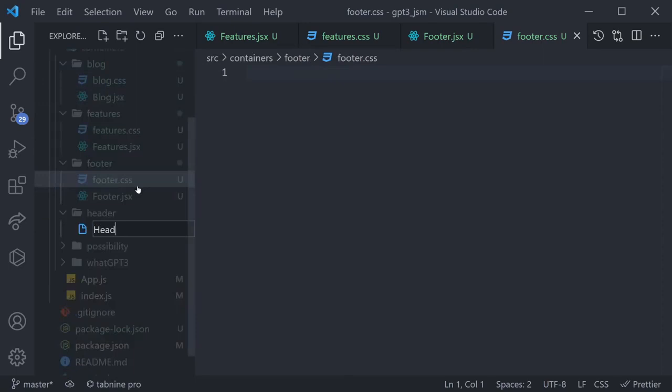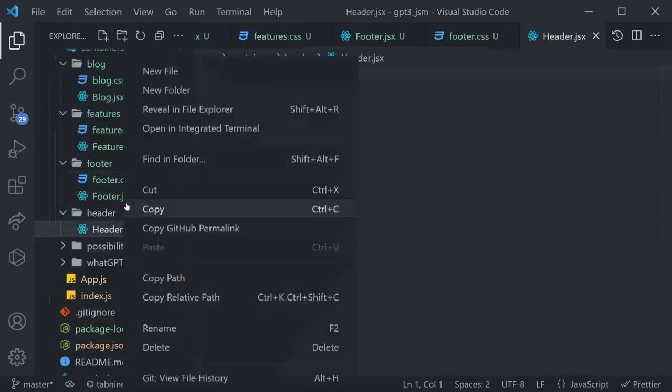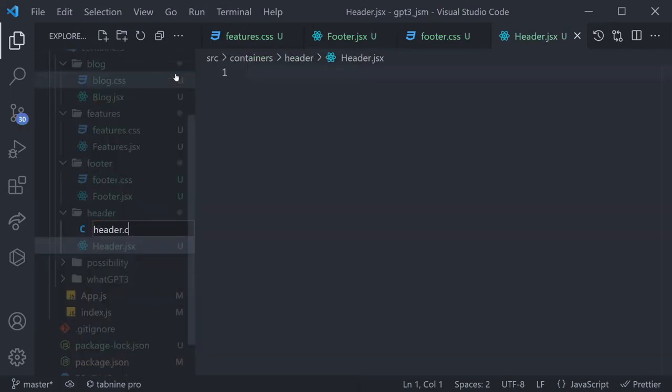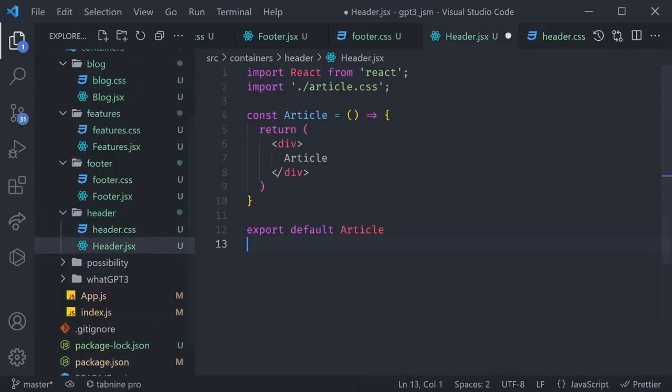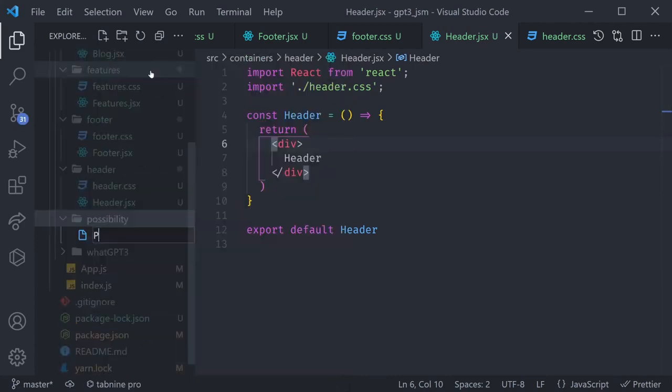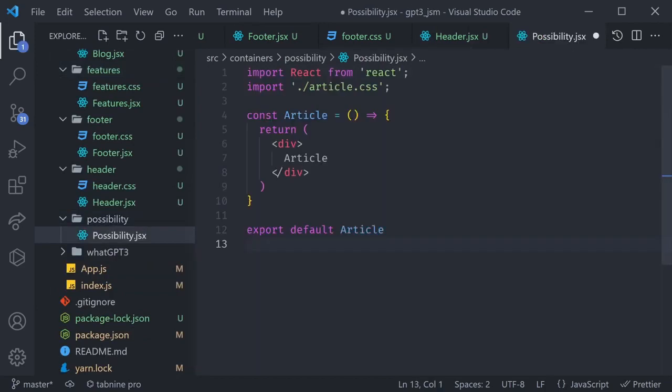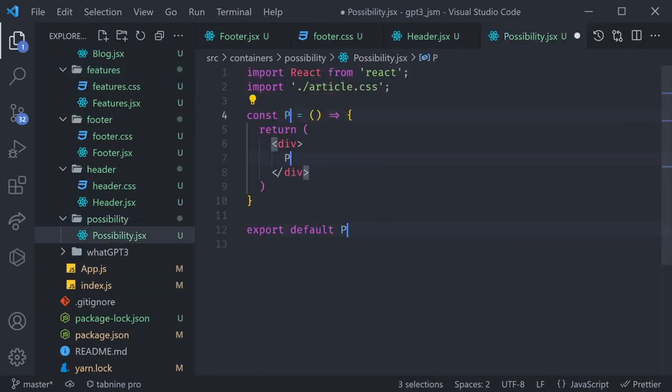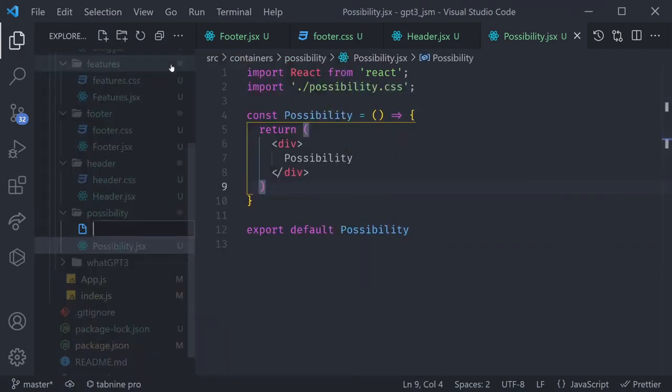So create a new header.jsx file and header.css, paste our component into the header.jsx, and simply rename everything to header and header. Two more files remaining. We're going to repeat the same thing for possibility.jsx, paste it here, change everything, and also change the CSS file and add that same CSS file right here.